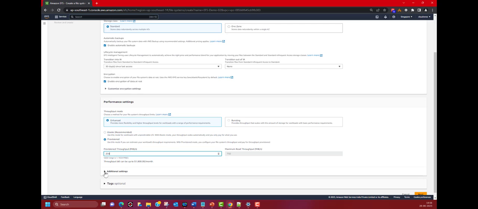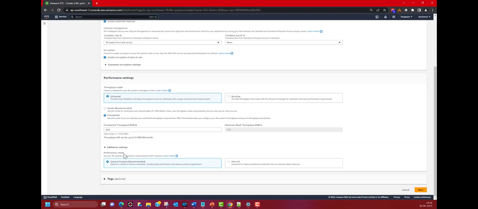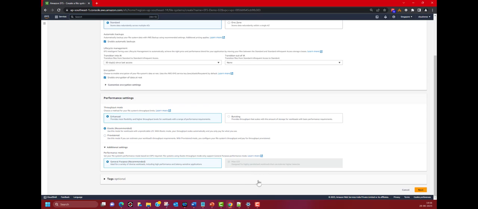And if you go for additional settings, because I have selected provisioned here, you can select the performance mode, whether you want General Purpose, which is the recommended mode, or you can opt for a maximum IO kind of mode as well. Now if I select elastic, it will not let me pick Max IO.